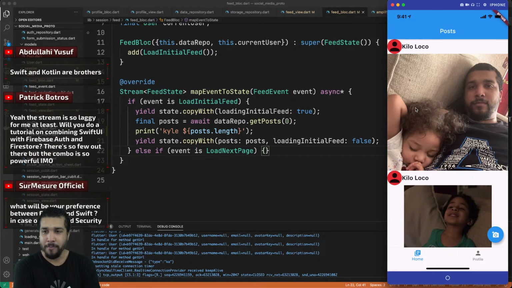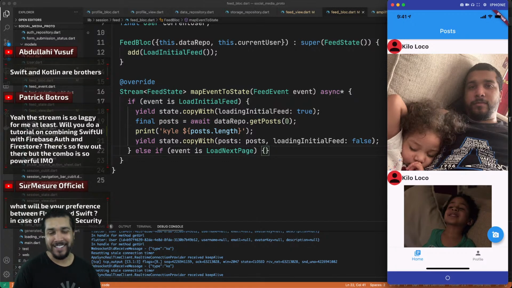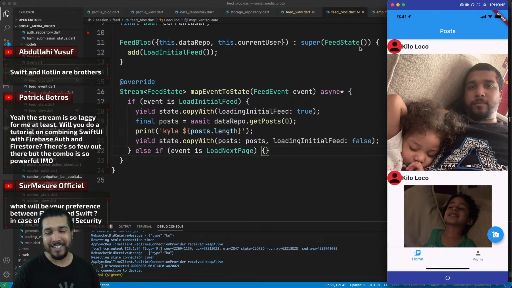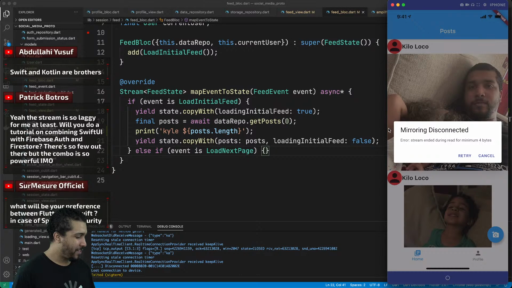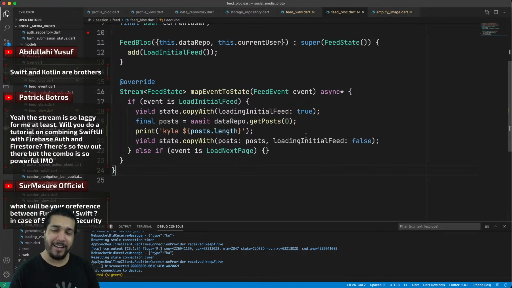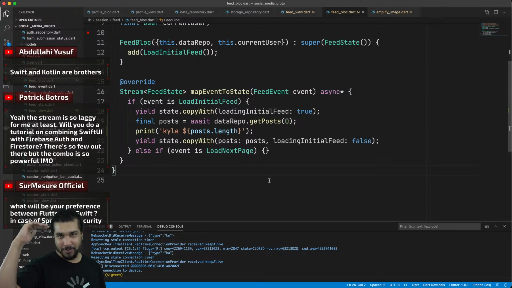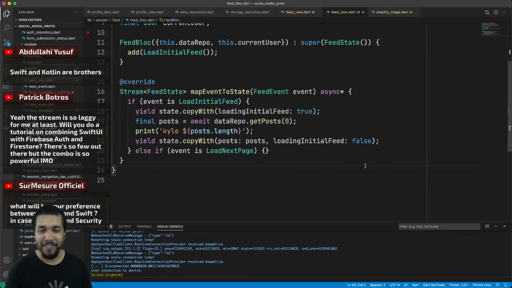Swift and Kotlin are brothers. That's interesting that you say that. They're more like cousins, I would say. Swift and Kotlin are more like cousins, and I really do not like Kotlin as much as I like Swift. So here's the order on how I like my languages. Swift is my favorite, then it's Dart, then it's Kotlin. So it's pretty interesting if you ask me.